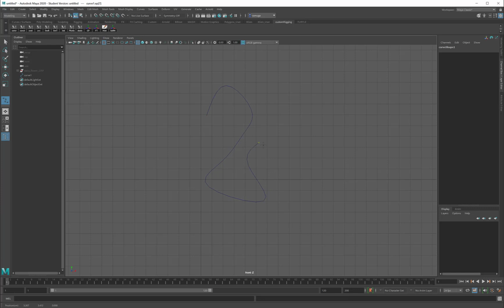If you prefer this to the CV curve tool, that's okay. Just remember that it is a little bit different, and that when you press Enter, what you'll be generating is essentially a CV curve tool. The only difference is that you won't really know where exactly your CVs are.